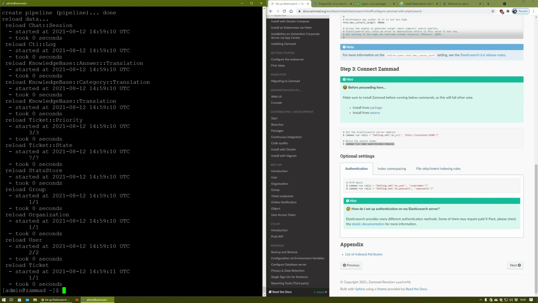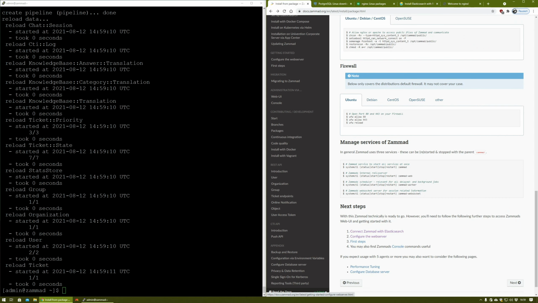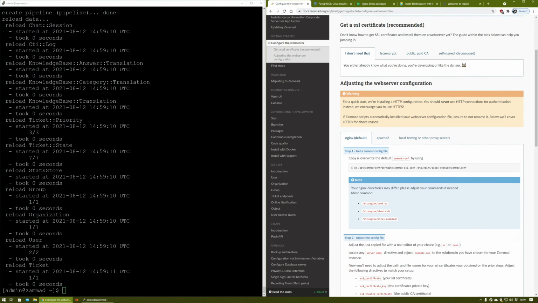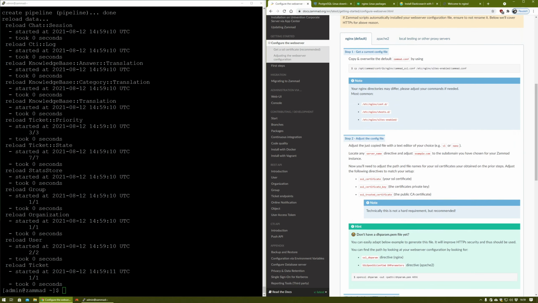There are some optional settings I highly recommend looking into in your production environment, like protecting your Elasticsearch engine, setting up user accounts and stuff like that. And we need to configure the web server. I skipped the SSL certificate stuff on my test environment here. Please make sure that you use that if you want to give external access to your Zammad installation. But what we need to adjust is at least the host name on the reverse proxy.